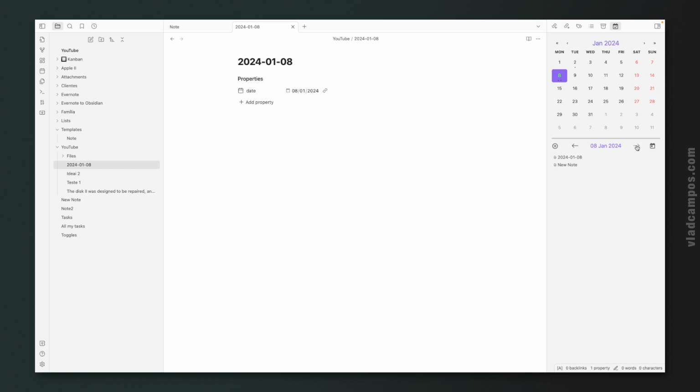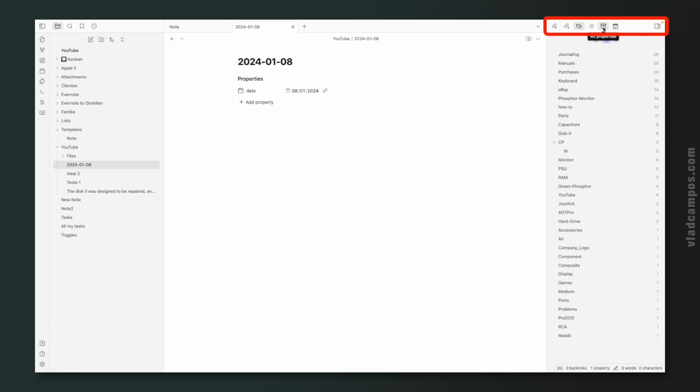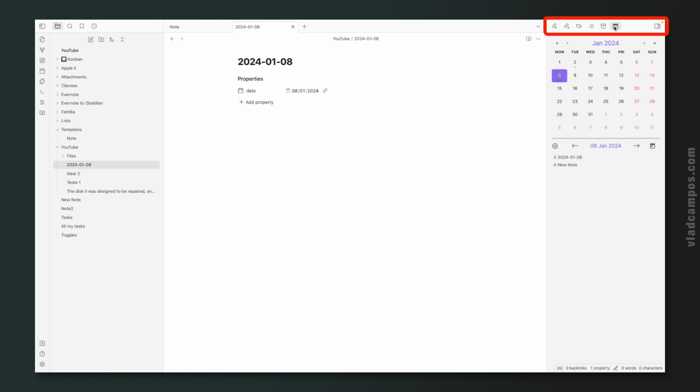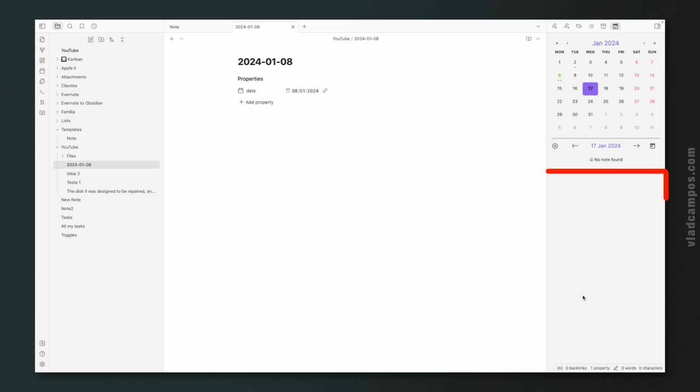And of course, you can go back and forth. Let's say I'm taking a look at the 11th, I can click here to go back to today. And of course, you still have all the old features available. I can go to tags, I can go to properties, and go back to the calendar. But if I'm using it like this, there's a lot of space here that is empty.